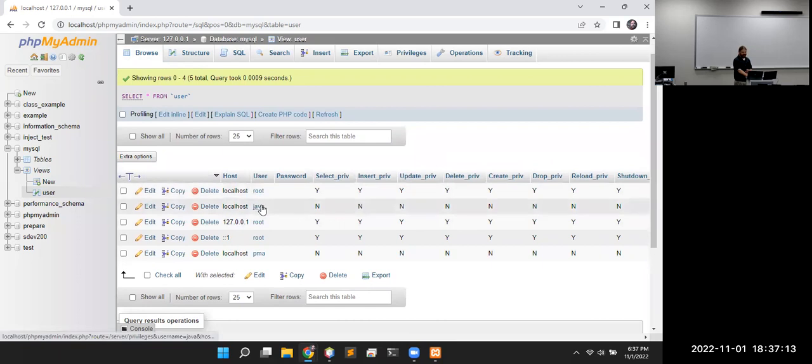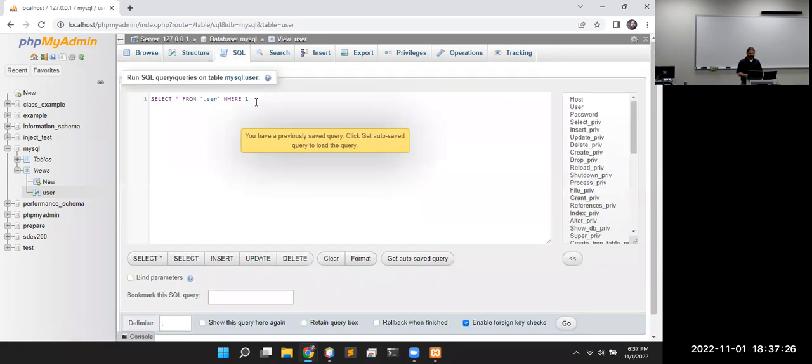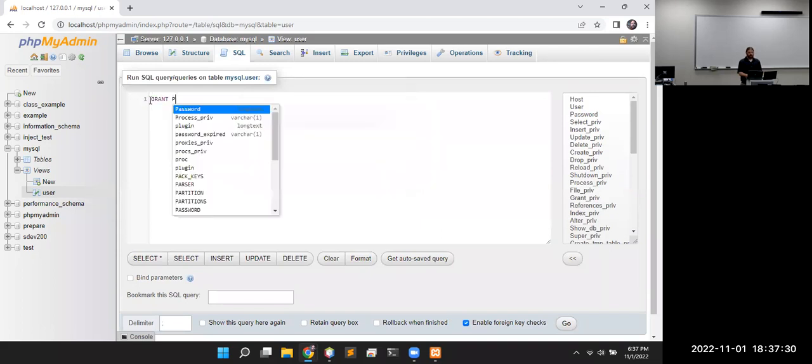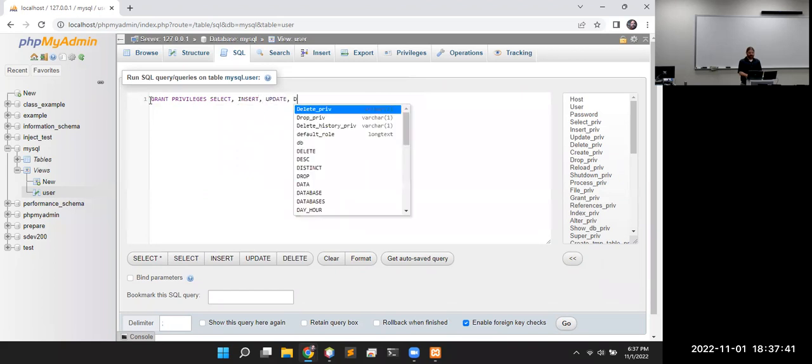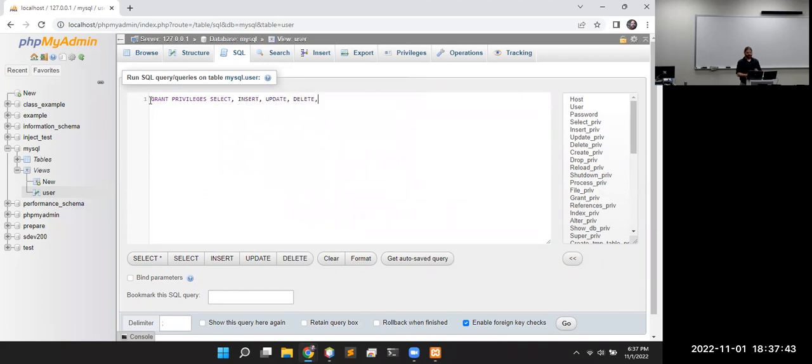So a user called Java will be coming in from the localhost server, which means it will be running on the same machine. And right now it doesn't have any privileges at all. So we can add those. So like grant privileges, and then list out the ones you want it to have. So like select, insert, update, delete.